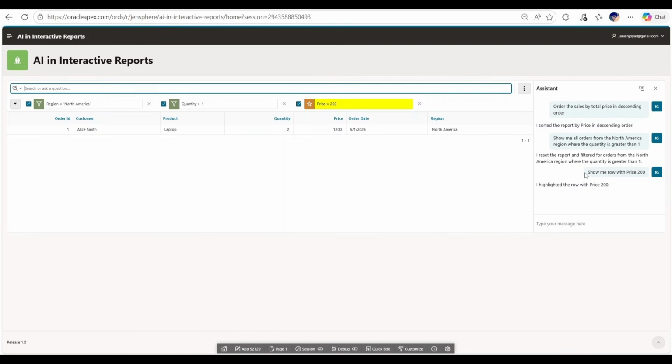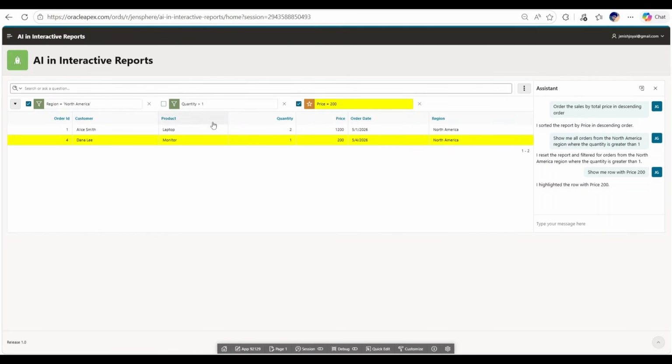So since I haven't asked it to filter, rather I have asked it to show me that particular row, it has chosen to highlight it since there is already a filter applied. But it is not visible because I already have two filters, one on quantity and one on the region. So that's why it's not visible. But if I just remove it, we can see that filter being applied. So that is one another thing that we need to know.